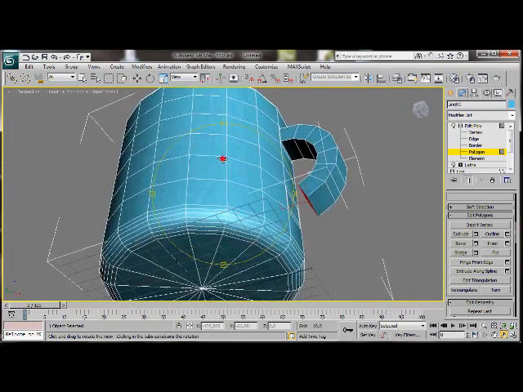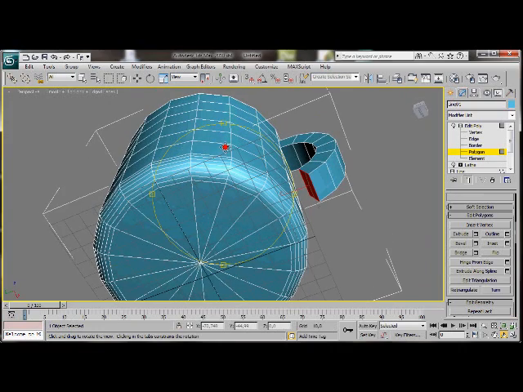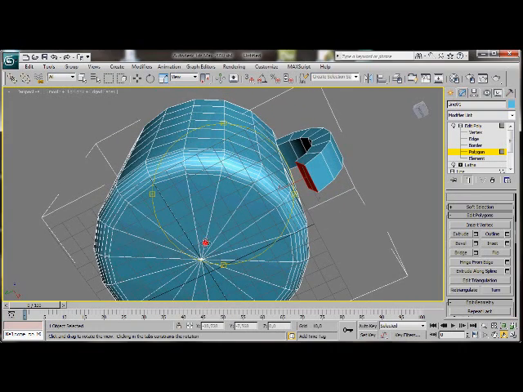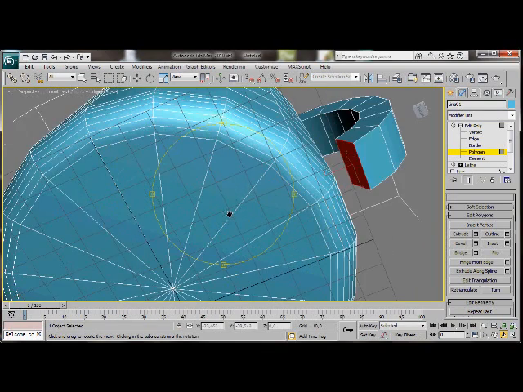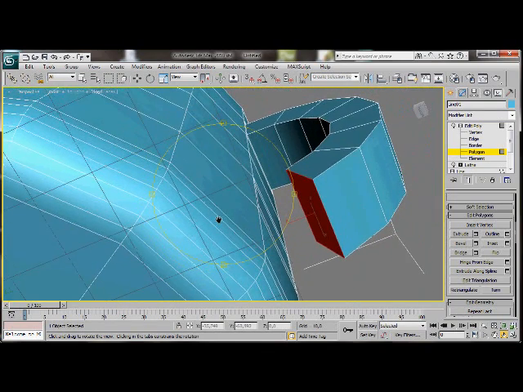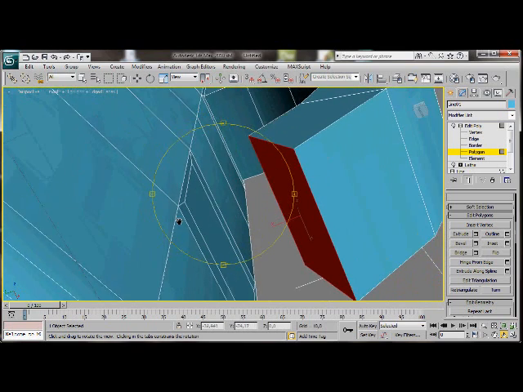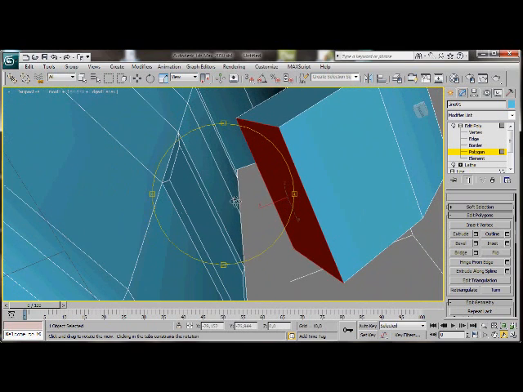Let's orbit around. How's that? We don't want the handle to actually touch the mug. We're going to join it now using the bridge. Let's rotate around, let's tilt it. Zoom in as close as we can so we can see the two polygons that we're wanting to join together. Okay, back over to the panel. This time we're going to click on the word bridge.